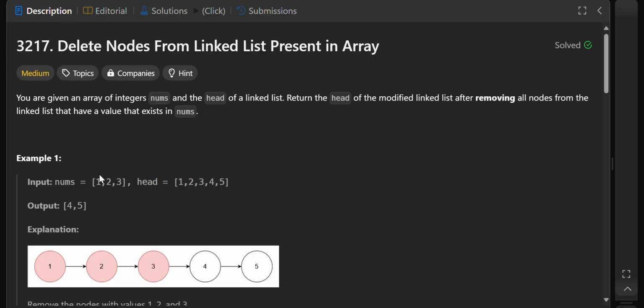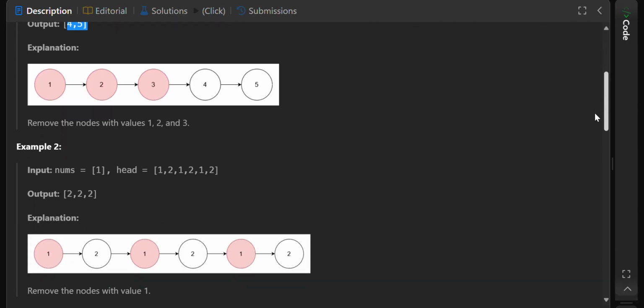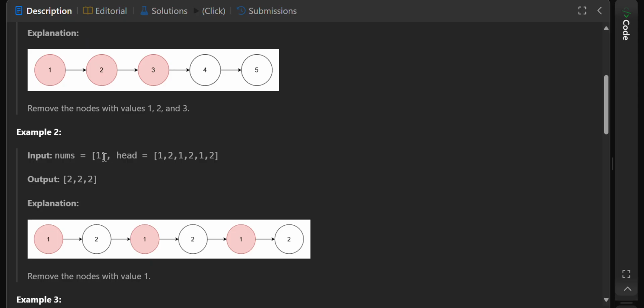Okay, so the result has to be the linked list elements minus the nums elements, which is equal to 4 and 5. See, 4 and 5, right? So here also the same process: we have to remove the one element in the linked list, and the result is 2 2 2, right?